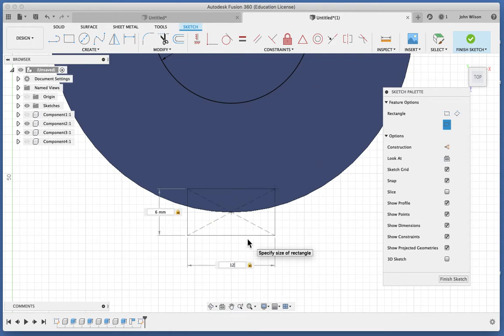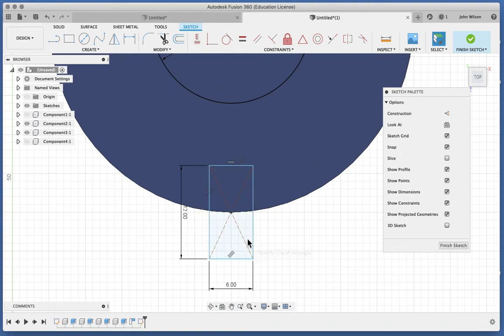And the sizes are going to be 6 tab 12. Okay. Oh, sorry, I've done that the wrong way around. So that is going to be tab 12, tab 6. So it should look that sort of size. Okay, 6 high and 12 wide. Then I'm going to press enter.